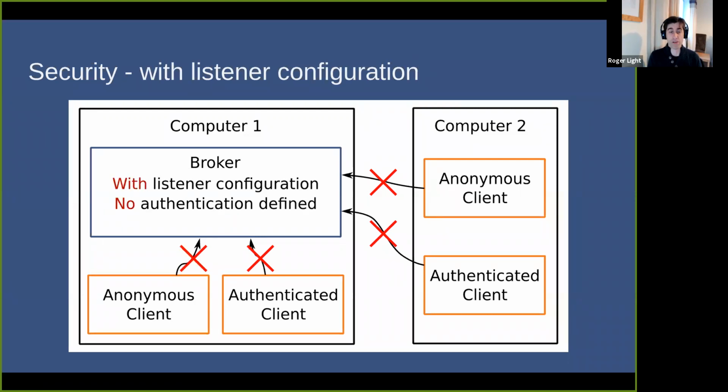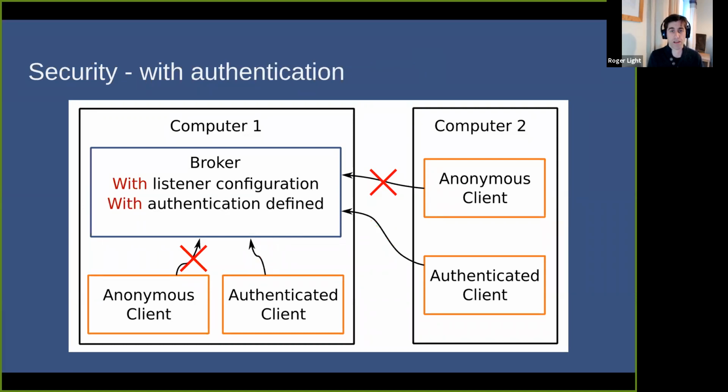Now, if we do define a listener configuration, then that immediately allows connections from remote computers. But if we haven't defined any authentication, then that means clients won't be able to connect. So the act of defining the listener to allow remote connections turns off that anonymous access, which was allowed in the previous slide. So what we have to do, of course, is define some authentication. As soon as we've done that, we can connect either from a local computer or remote computer with our authenticated clients, as you would expect.